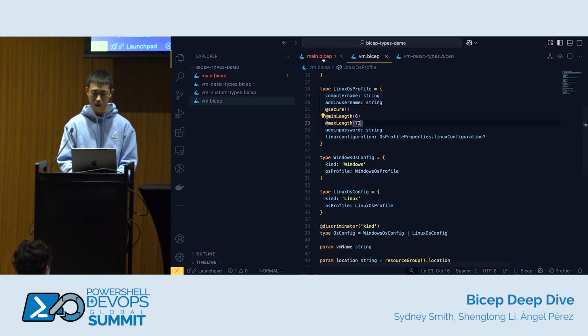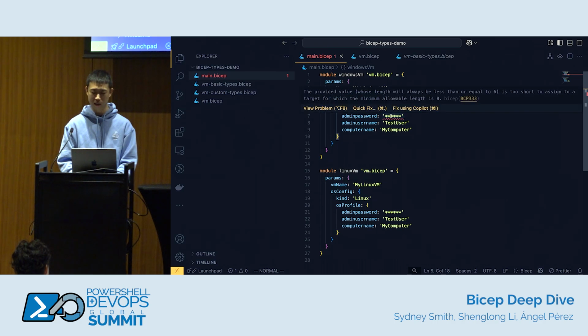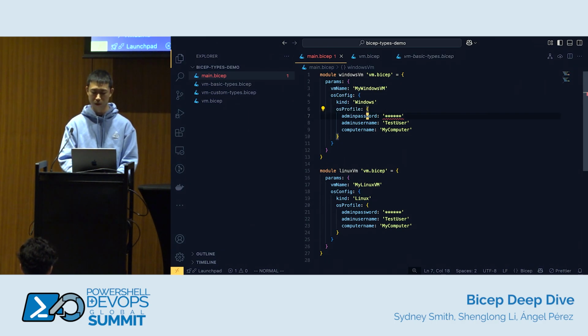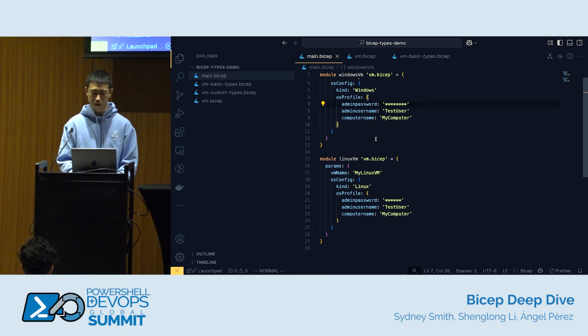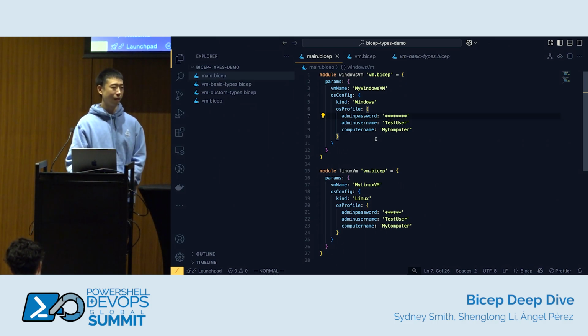Now, if we go back to main.bicep, you'll see that this admin password is already flagged because the length is less than 8. So if I add 2 asterisks, the error should go away. So yeah, hopefully that's basically my demo, and hopefully that shows you guys how the Bicep type system is capable of improving type safety and enhancing the authoring experience. All right, cool.